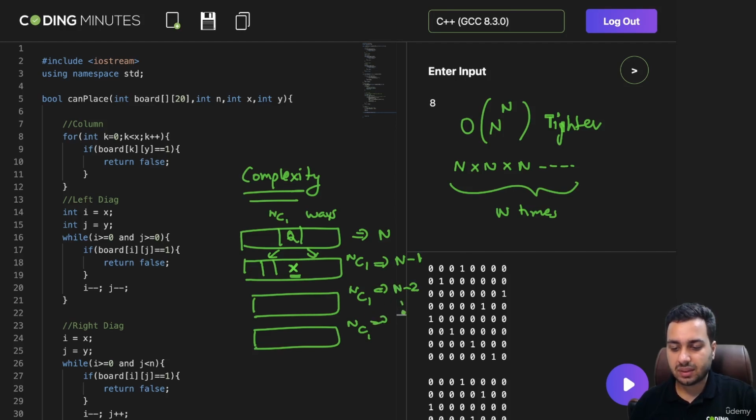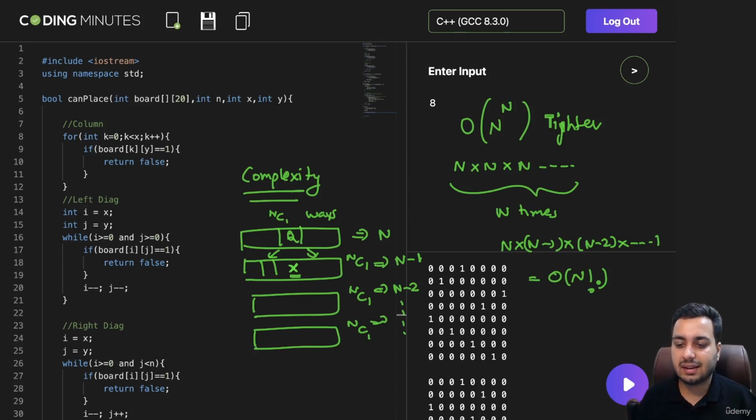So in some sense it can be written as n into n minus 1 into n minus 2 into ... into 1. So you can also say order of n factorial, which is also an exponential complexity, but a slightly tighter bound than order of n raised to the power n. So this is also fine. You can choose this as an option if you get an MCQ kind of question as well.